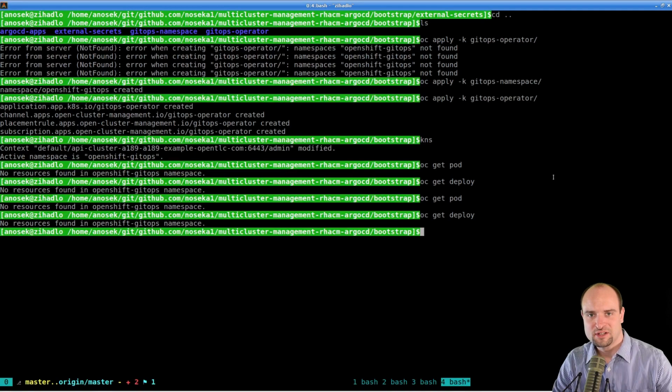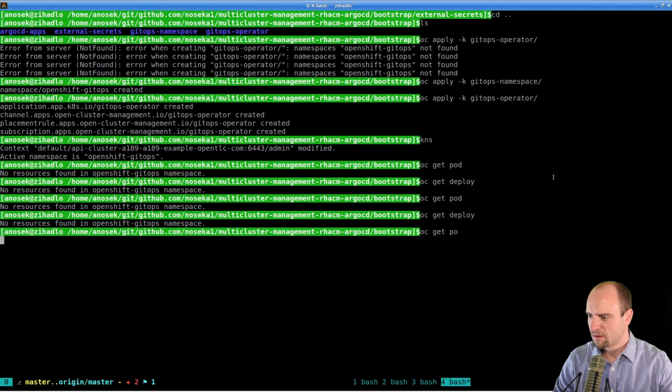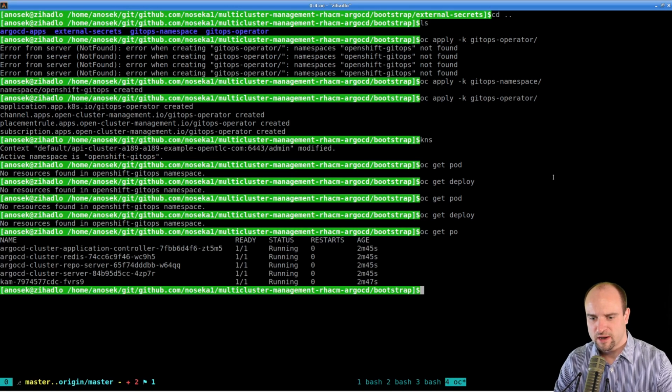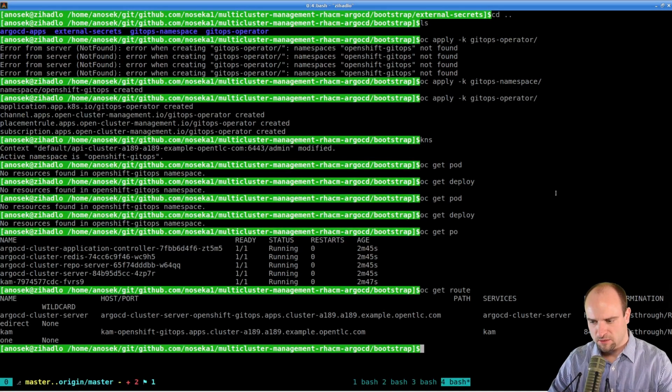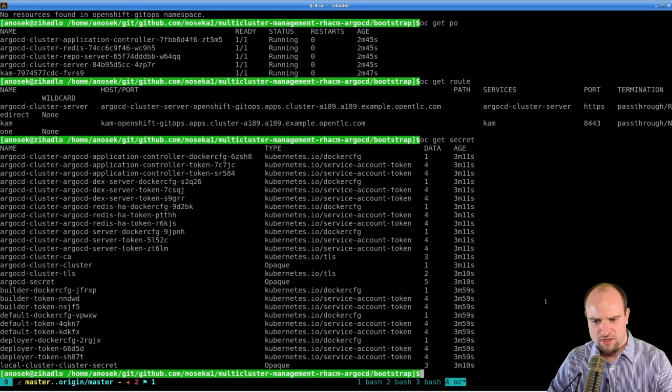All right, so it really just took one more minute for Argo CD to show up. So if I list the pods now, I can see that the Argo CD is running in this OpenShift GitOps namespace. And I can take a look also where is the Argo CD endpoint. So I can log into Argo CD at this host, and then I will also need credentials to log in, and those are stored in one of those secrets here. I think that's the Argo CD cluster secret.